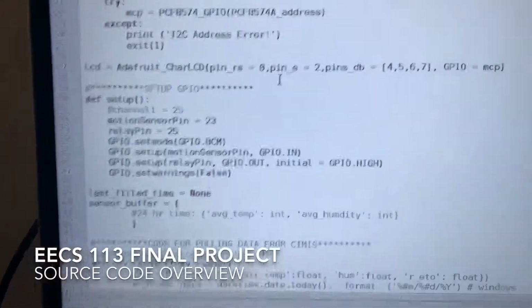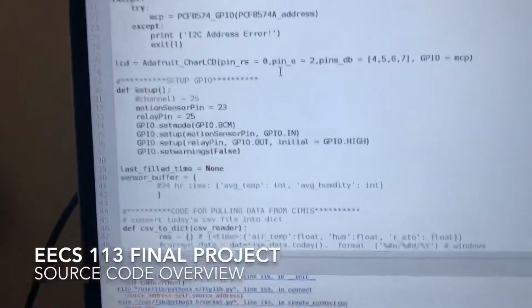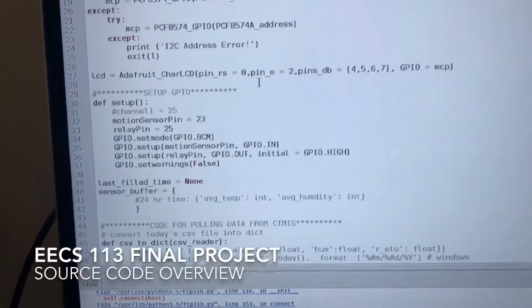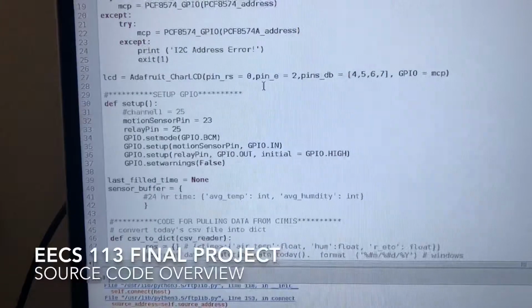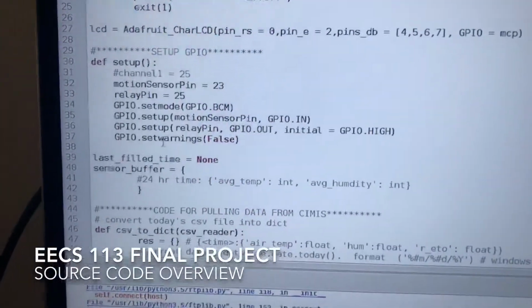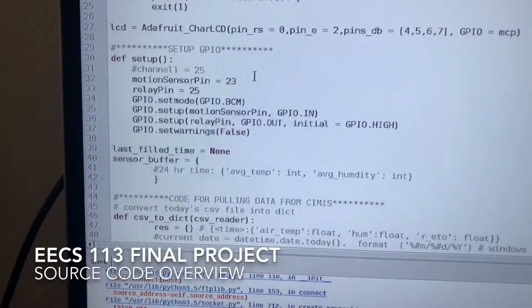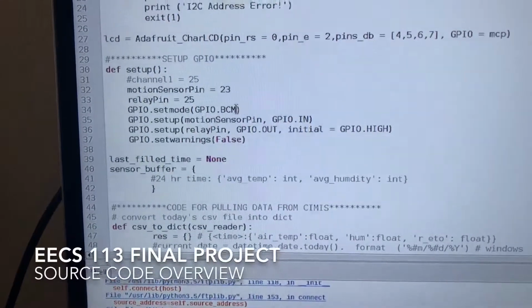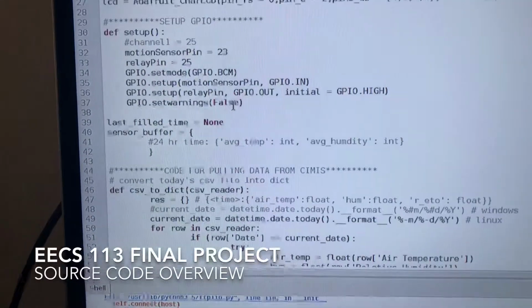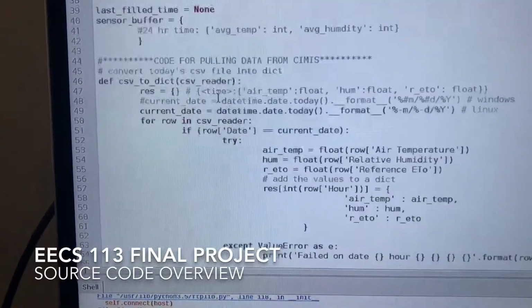Okay, and our code breaks down into 7 main functions. First is the setup function here that just sets the pin numbers for the motion sensor and the relay pin and sets warnings to false.